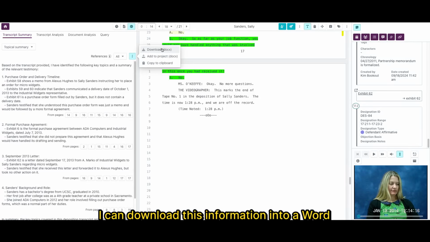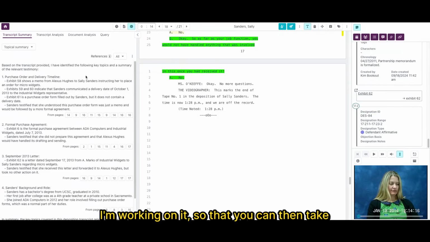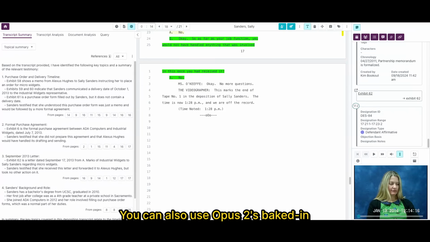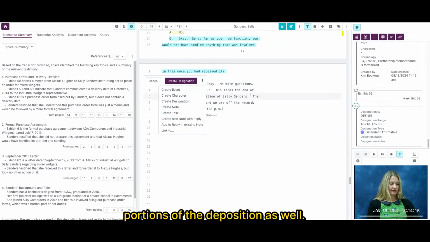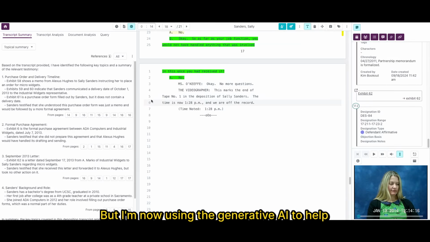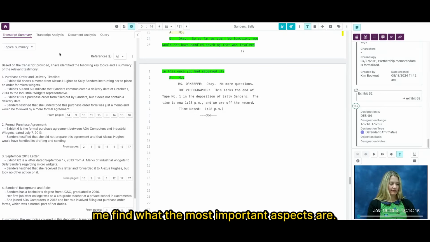If I want to get this information out of Opus 2, it's really easy. I can download it into a Word doc, or put it into my clipboard and copy and paste it into some other document, maybe if I'm working on it. You can also use Opus 2's baked-in functionality to automatically highlight, annotate, and designate portions of the deposition. But I'm now using the generative AI to help me find what the most important aspects are.